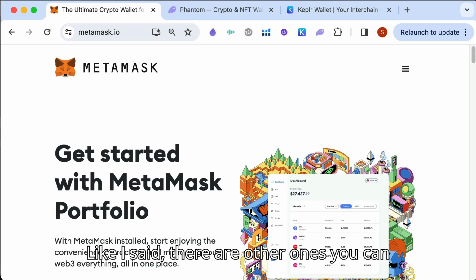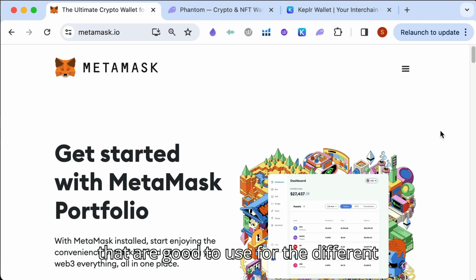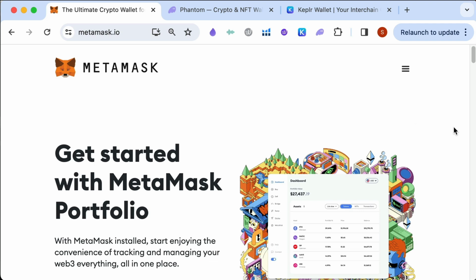So in the previous video, I discussed 3 wallets you can consider using. Like I said, there are other ones you can use as well. You may be using them already, that's fine too. But these are the ones that are good to use for the different chains.